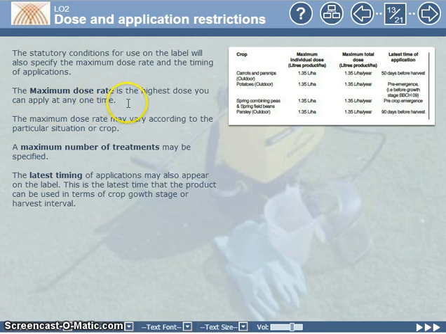The maximum dose rate is the highest dose you can apply at any one time. The maximum dose rate may vary according to the particular situation or crop. A maximum number of treatments may be specified. The latest timing of applications may also appear on the label. This is the latest time that the product can be used in terms of crop growth stage or harvest interval.